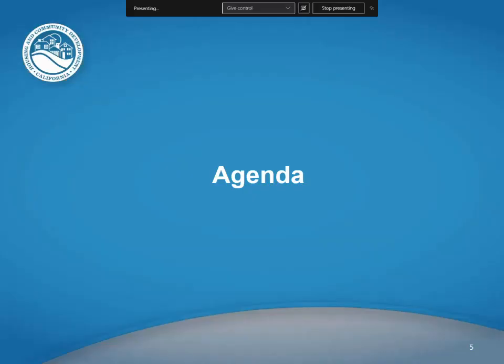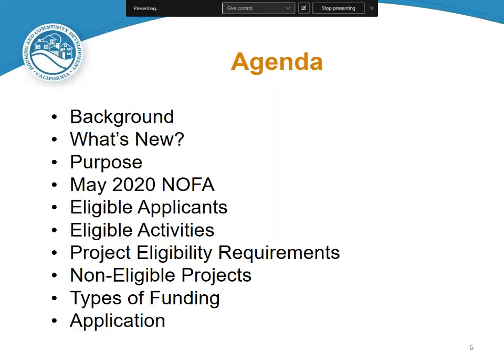I wanted to go over our agenda, what we're going to cover. The items on the agenda, as you can see on the slide, are the background. We're also going to talk a little bit about what's new in this NOFA from the previous NOFA. We'll talk about the purpose, and specifically about this May 2020 NOFA. We're going to talk about eligible applicants and activities, project eligibility requirements, as well as non-eligible projects. We're also going to cover types of funding, and we're going to cover the application.